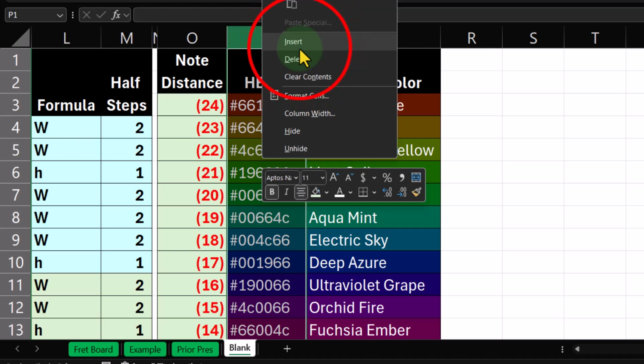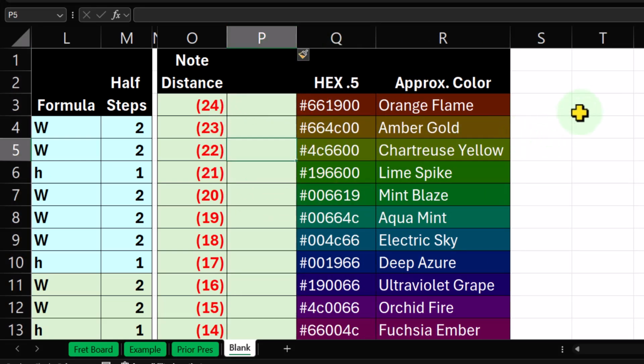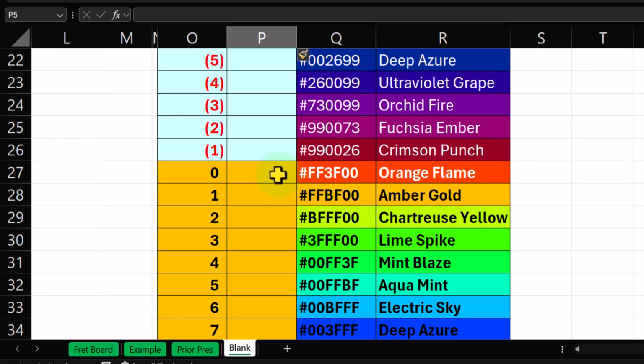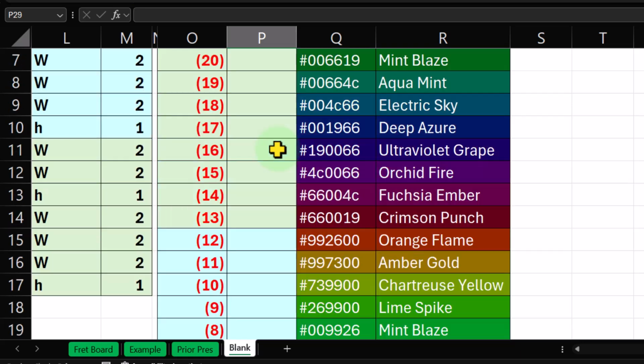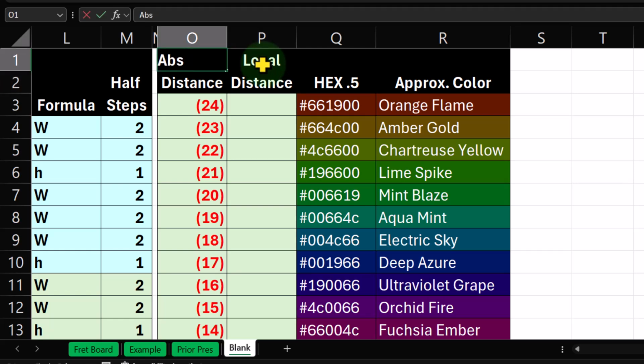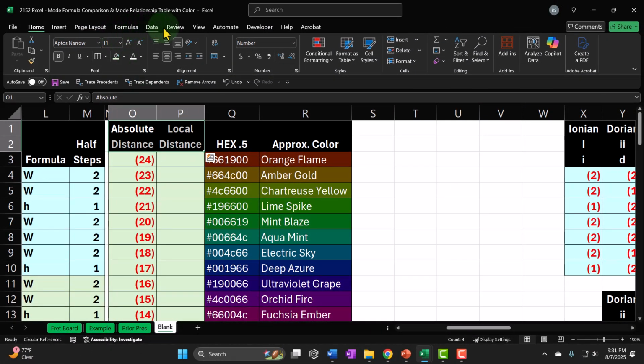I'm going to insert. All right. And then I'm going to go down here and just do the local distance. So, which would be 0. So if I went forward, the local distance would be the same. I'm going to call this plus 1. And I'm going to call this just local distance. And this will be absolute distance. Did I name those properly?